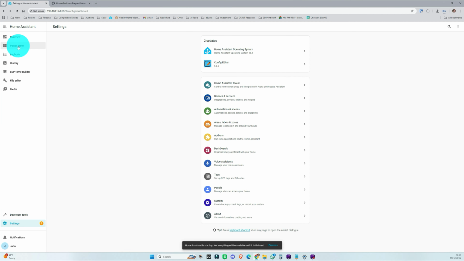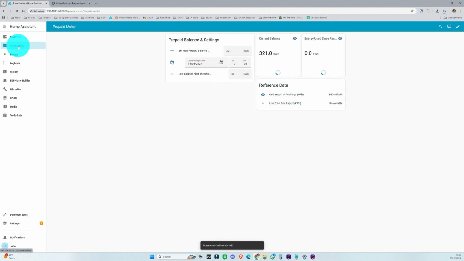Okay, it's restarted. Let's just go back to power meter, and there you can see all my settings have been retained over the restart. You just want to keep an eye on these and check what the usage looks like. If you take note of that number over there, that's your grid import entity number, and it'll minus that from whatever the current one is to get your energy used.